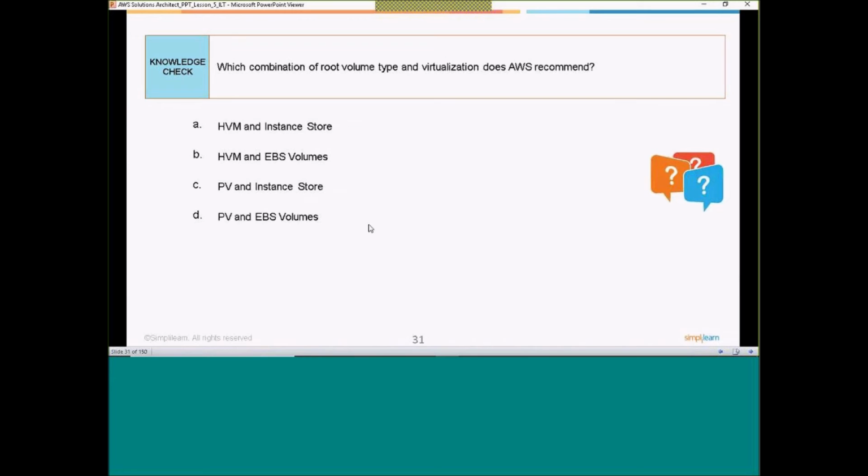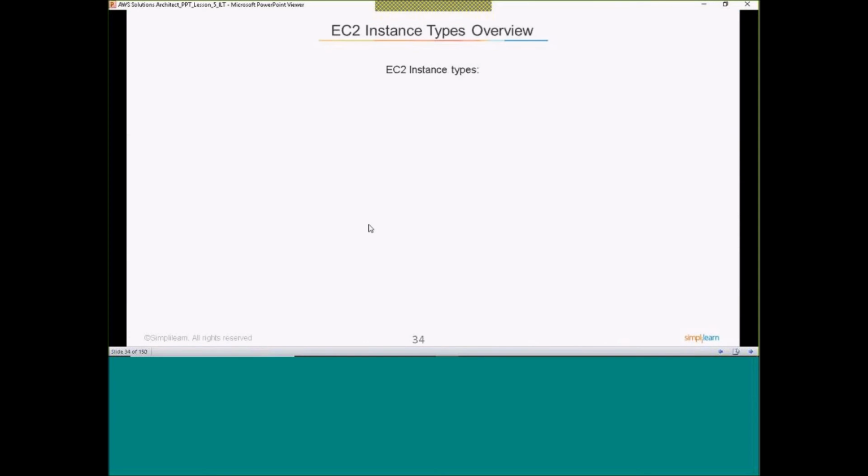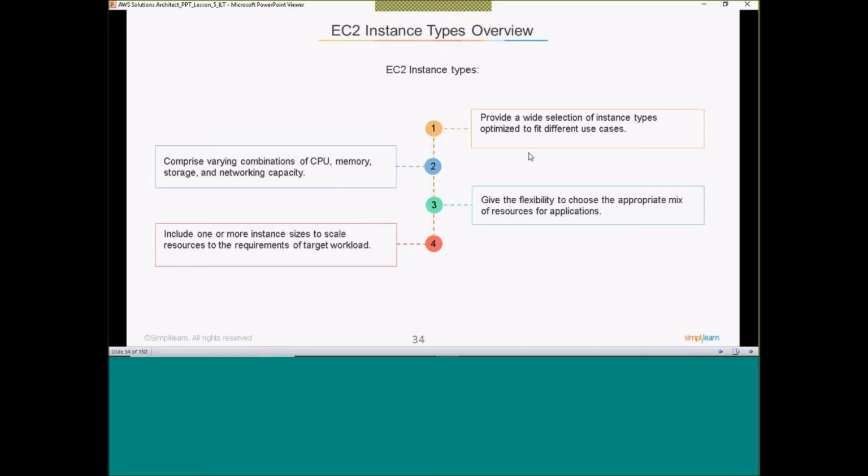Which combination of root volume type and virtualization does AWS recommend? Okay, so HVM is the virtualization and EBS is the volume. Now next is instance type. So already I showcased you the instance types.